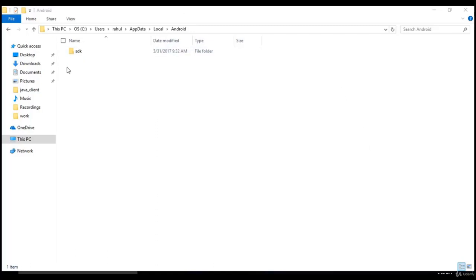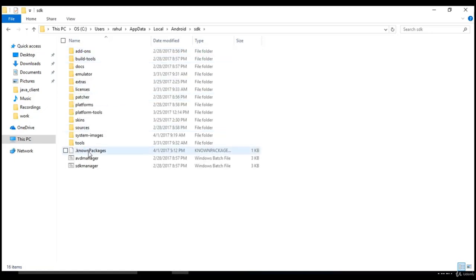Okay, so this is our SDK folder, and if you go inside, these are the necessary folders which we need to run our Android emulator. Android emulator is nothing but a virtual device where we run our mobile tests. I'll show you in the coming lectures how it looks.